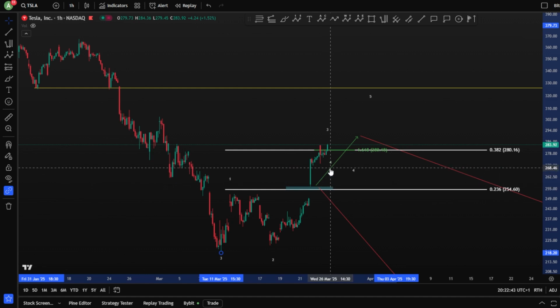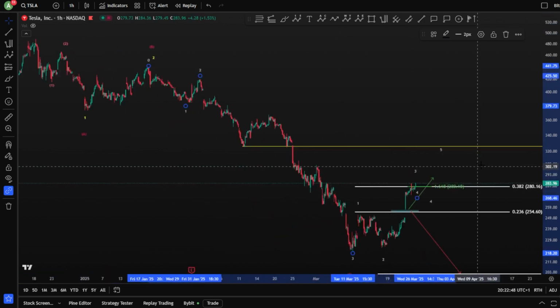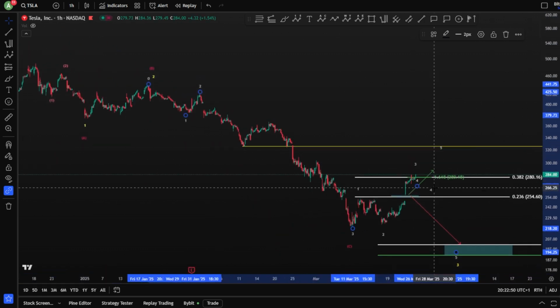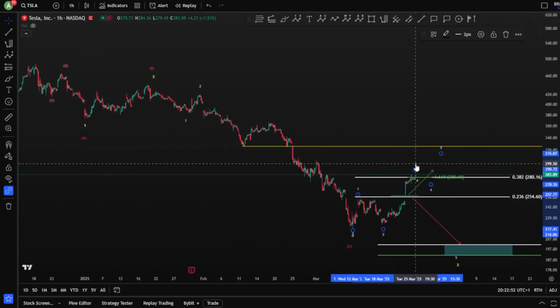So basically we are looking therefore, let me just eliminate here some count. What this is, is a wave 4 toward the upside.